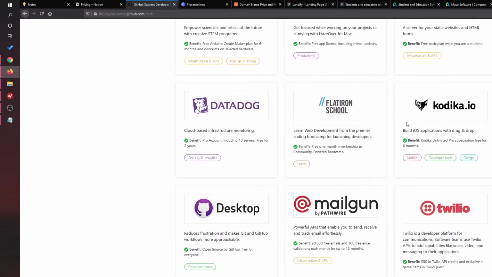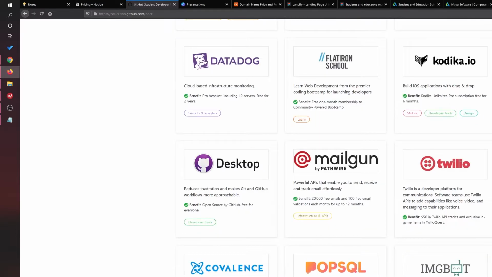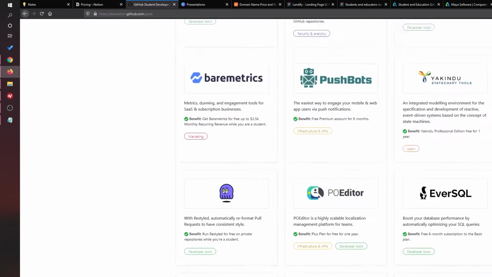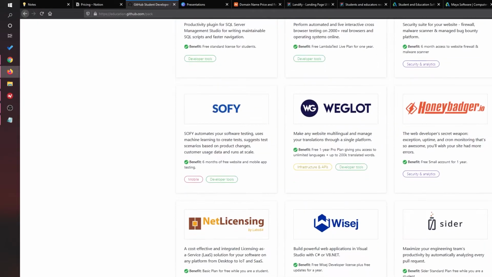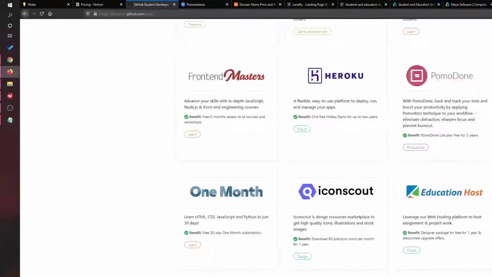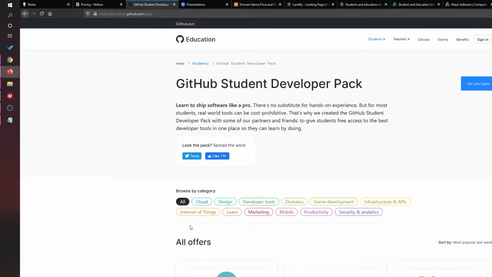You get access to Codeka, which is a platform where you can create apps without any code. You get access to Stripe, I believe, where you can process payments without paying anything for up to $1,000. You get a bunch of tools and apps, so make sure to go through it, but you get all of this just by connecting your student email to it.